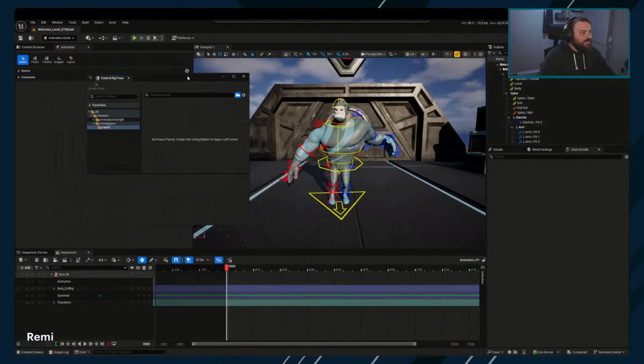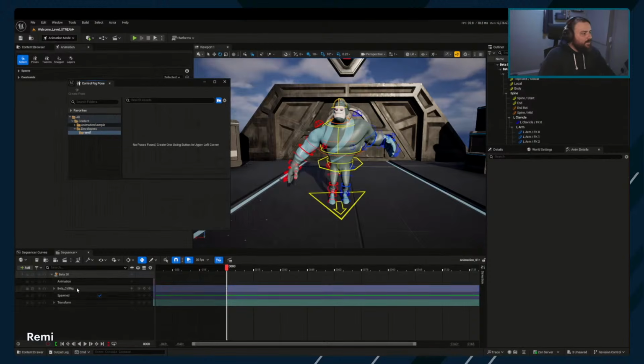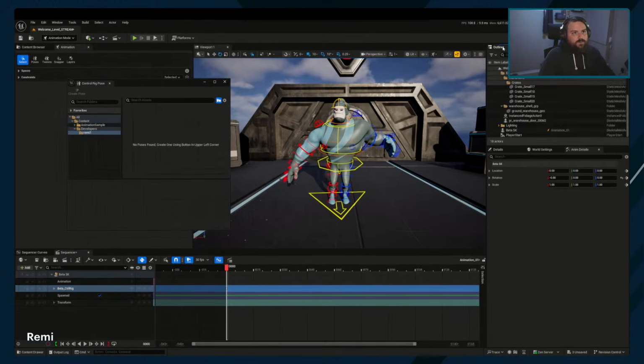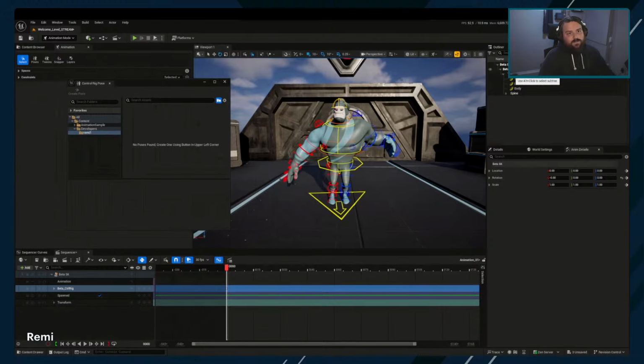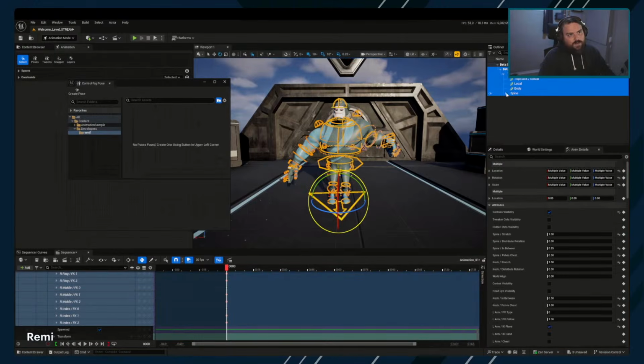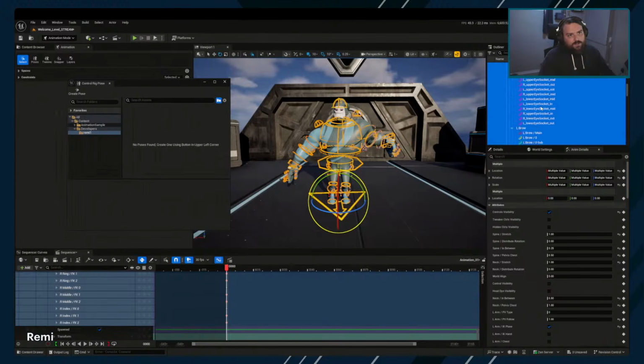Okay, so now I'm going to select my controllers. One thing you can do as well, this is another little trick: if you want to select the whole control rig or all the controls, you can Alt-click to select the subtree. If I do that, it takes a while, but it selects all the controls in there.